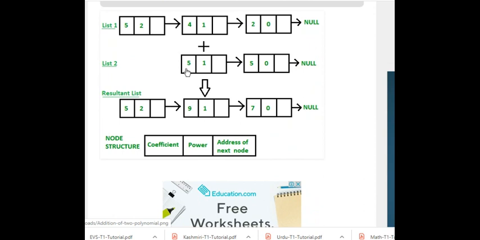When you add, you will obviously add the ones with the same exponent value, and if there is no match for 5x square here, you straight away put 5x square in the resultant list. If you have a match, you add. Okay, the node structure is coefficient, the power or the exponent value, and the address of the next node.